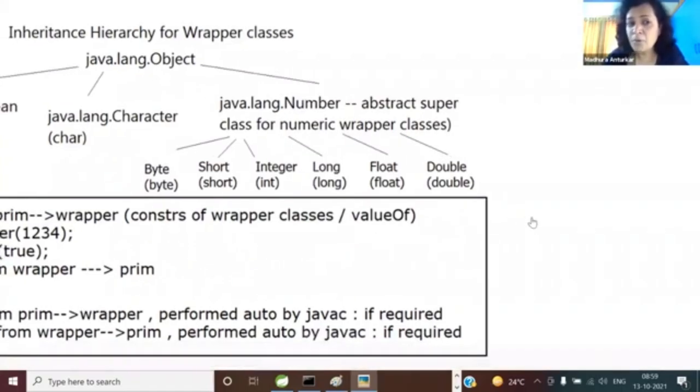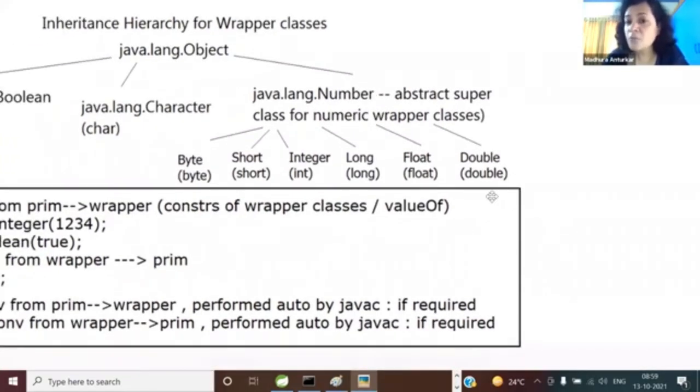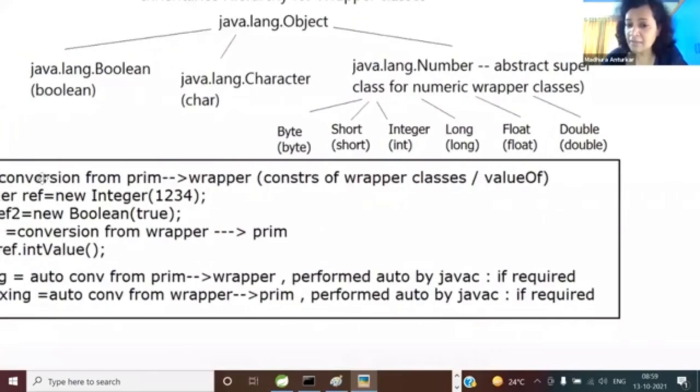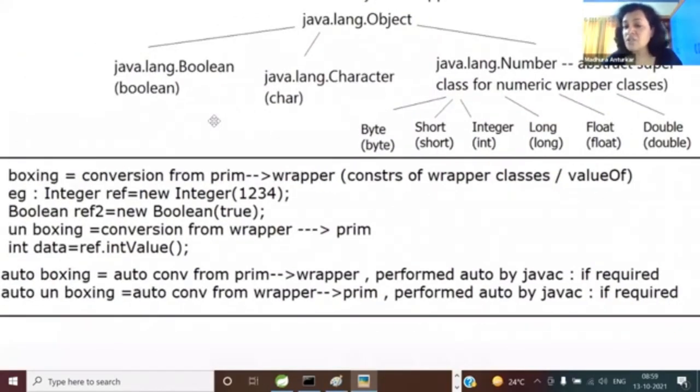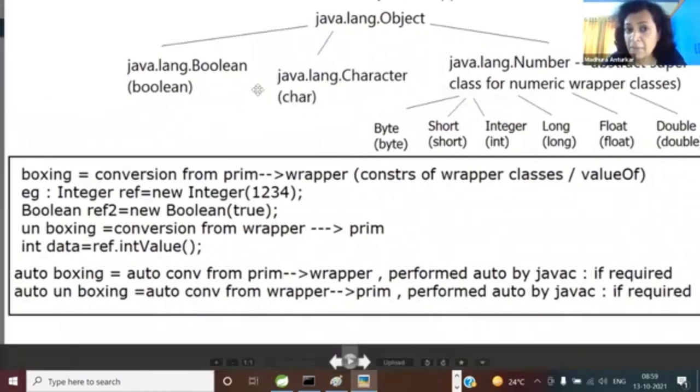So now let us come to the four terms. The first term is called boxing. So what is boxing? Boxing is nothing but the conversion from a primitive type to its wrapper type. So, primitive to wrapper. Whenever you are wrapping a primitive value into a wrapper class, it's as if you are putting it in a box. So that is your boxing.